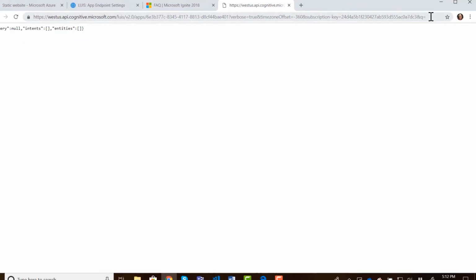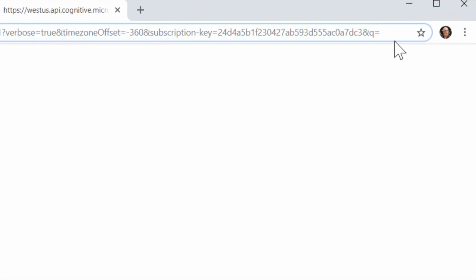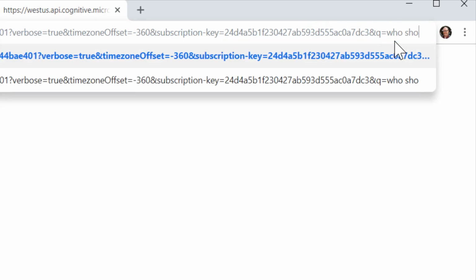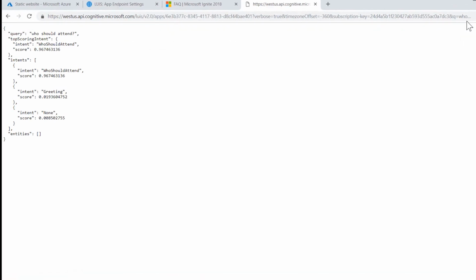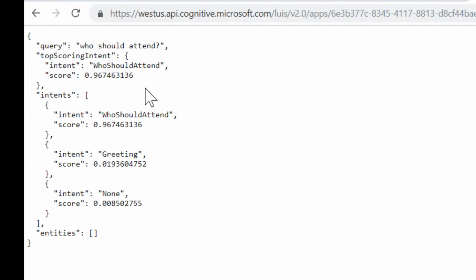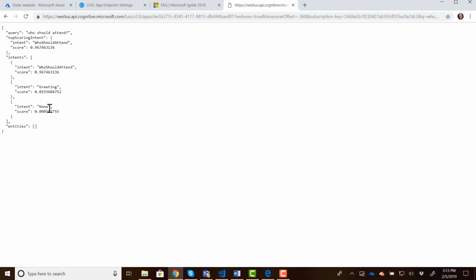So if we go here to the query string variable and type in a query of "who should attend", it comes back, and you can see based on that JSON object that it thinks the top scoring intent is "who should attend", and it's 96% sure. It then shows you all the intents we have and what it thinks the probability of those others being the intents.